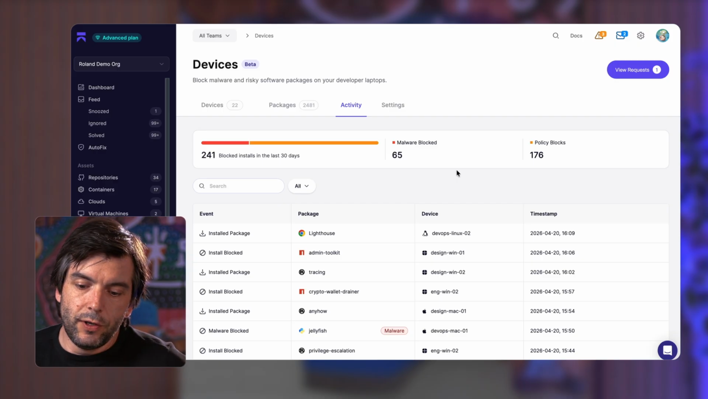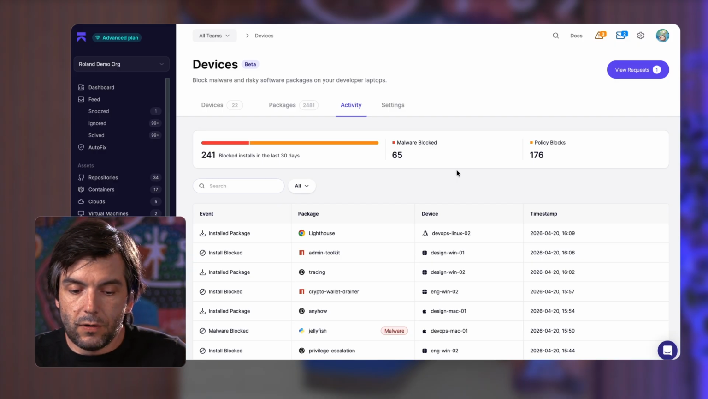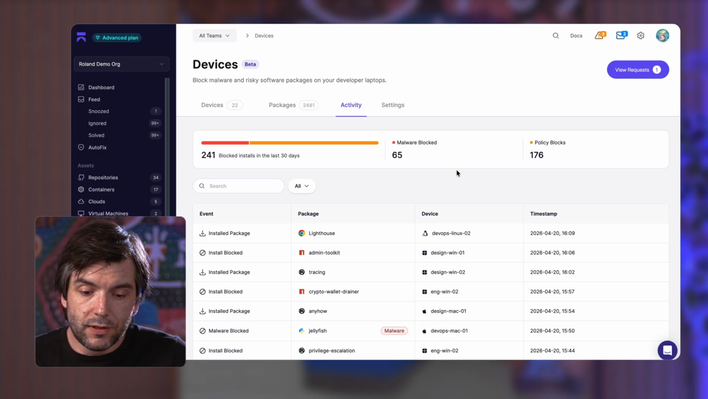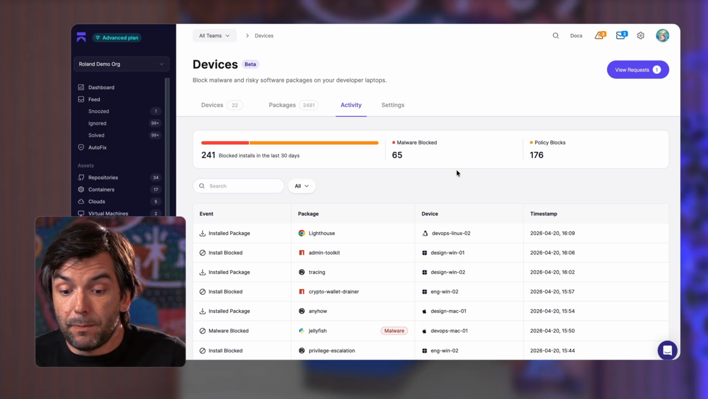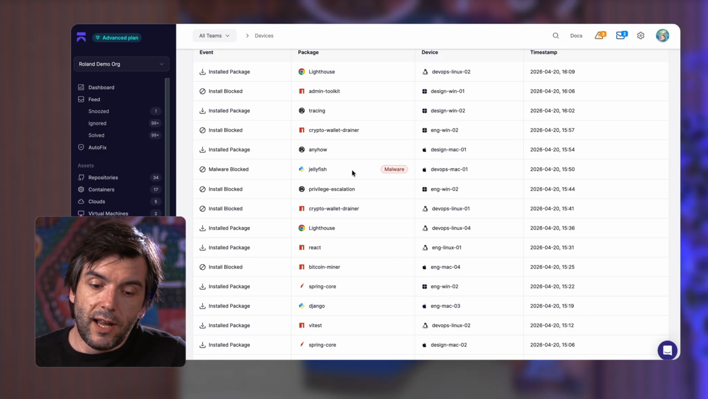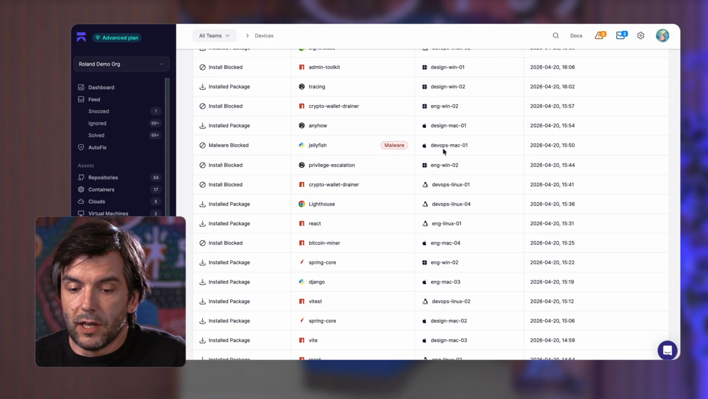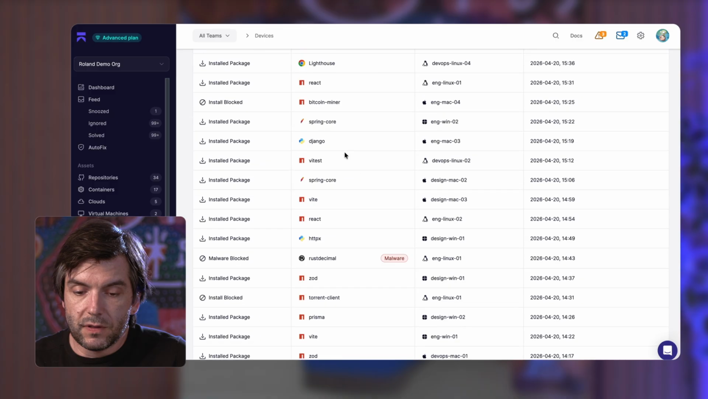Activity gives you a view into what is happening within your company, which packages are getting installed, which ones are getting blocked, and where is malware detected. These are flagged very visibly, so you can quickly notify the developer or person that may have installed it.